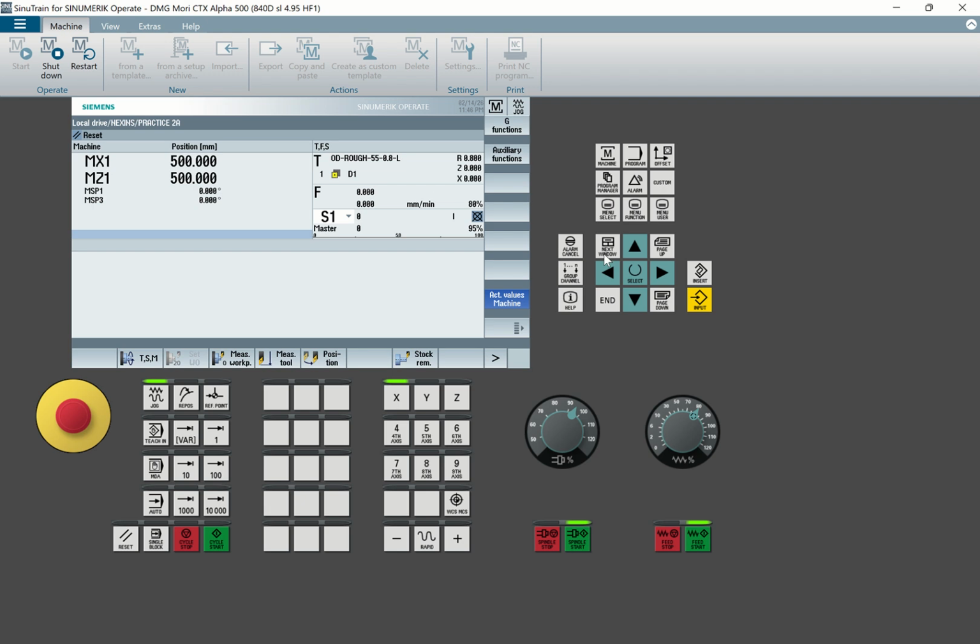Okay, welcome to this session for ShopTurn Programming. We want to create a simple program and explain the meaning of ShopTurn. So basically we have a simple part which has a diameter of 70 with a maximum length of 80. So we want to create a program using ShopTurn, that is a step turning. So let's go on one by one.